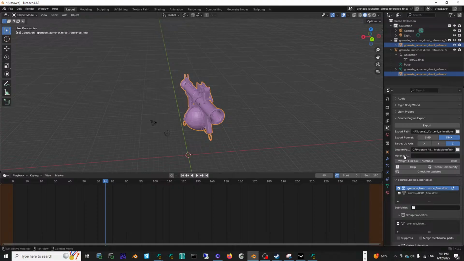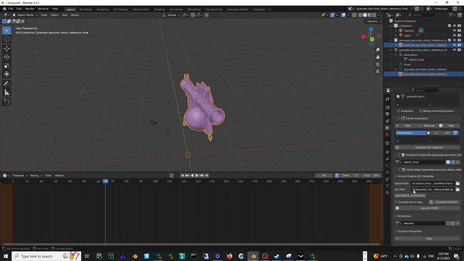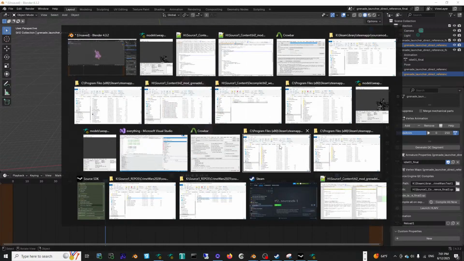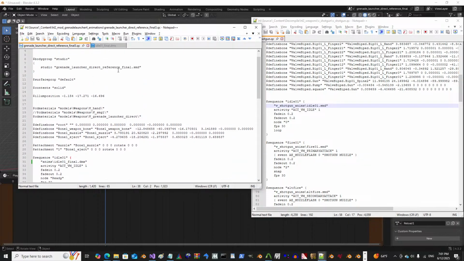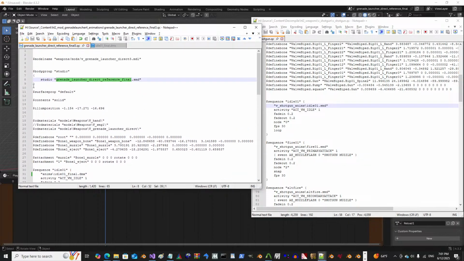Seems like advanced. Wait, link, call, threshold. Alright, vertex animation thinger and animation seem to be two completely separate different things. Alright, let's try this also. Let's replace studio kind of like with this thing.